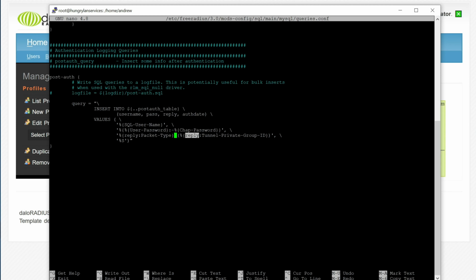Because this is a reply variable, you have to have reply in front of it, just like the packet type has reply in front of it. These are documented variables as part of the radius specification, I believe. Certainly pretty easy to find these. I just looked it up and dropped it in here.